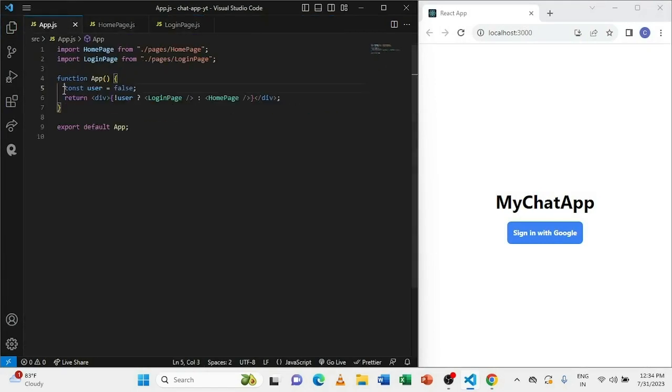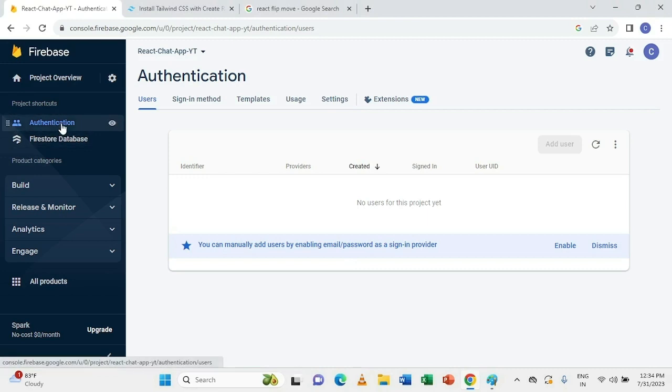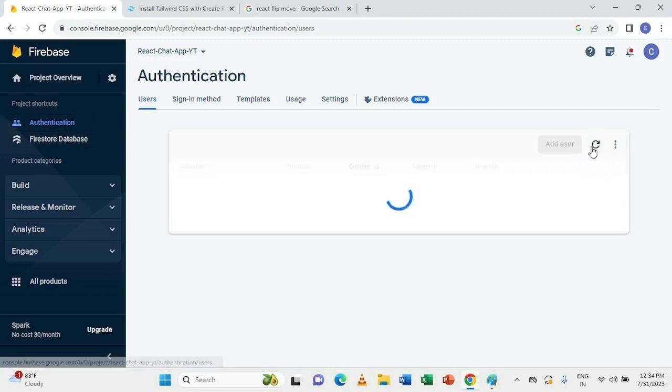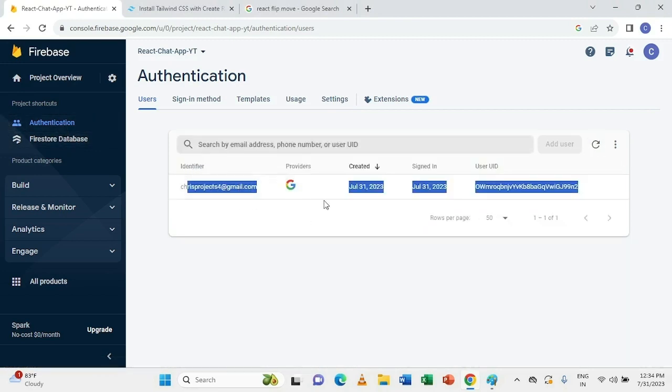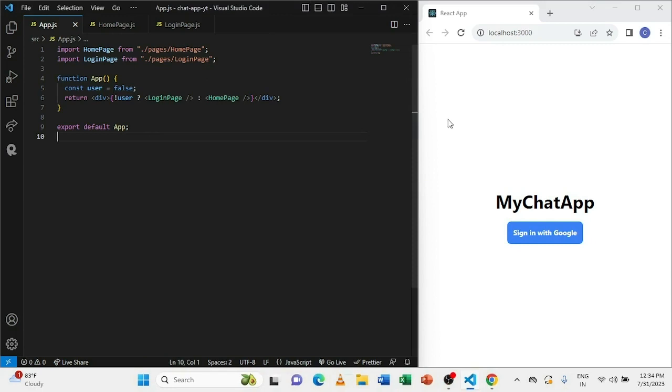Here you can see that on the app.js we have made this user false. And this user will always be false, and that's the reason why we are always seeing the login page. But if you open up the Firebase and go to authentication and refresh this, you'll see a user logged in here. So now we have a user, but we have not connected our user to this variable, and that's the reason why we are not able to see the home page.